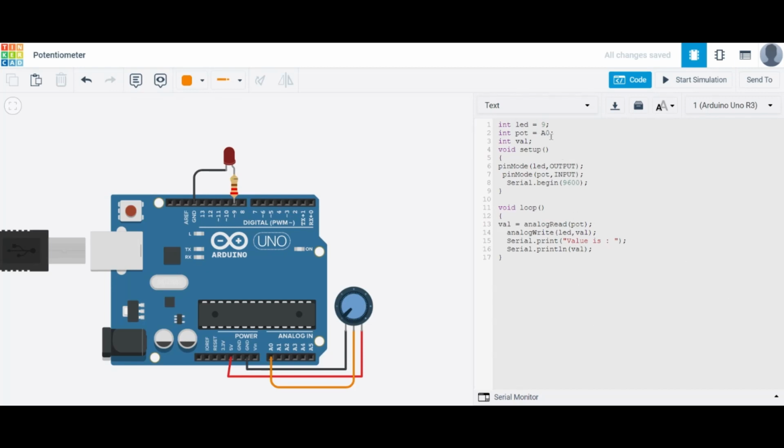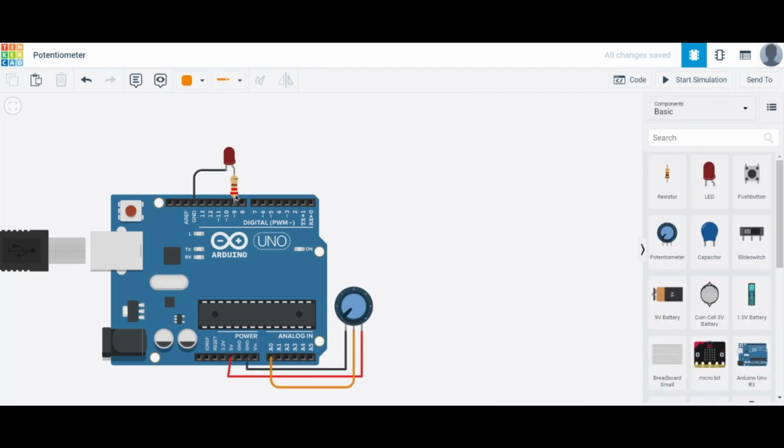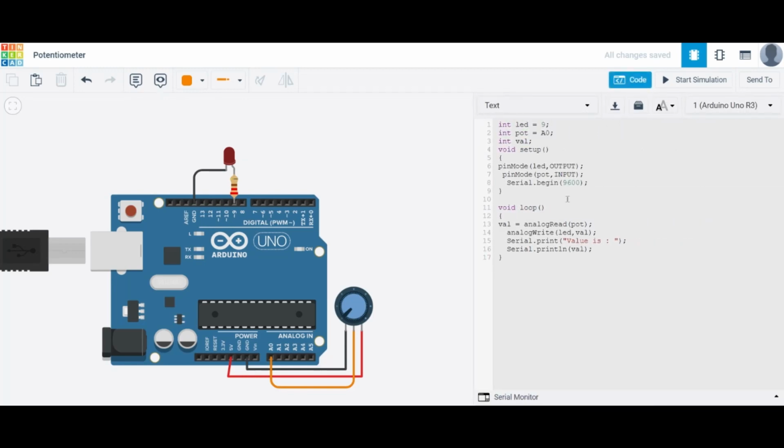First we set it up 3 variables: value, then potentiometer middle pin, and then LED, which is connected. Then again we go to the code, and then we have set it that LED pin 9 is output, A0 is an input, and we set it up the serial monitor. Then value is equal to analog read pot. We are reading A0 pin. Then analog write LED val, the LED will glow according to the potentiometer. And then we are printing the value to the serial monitor.